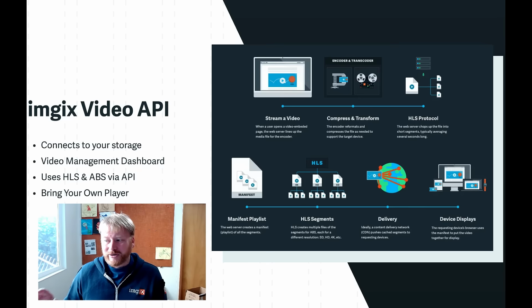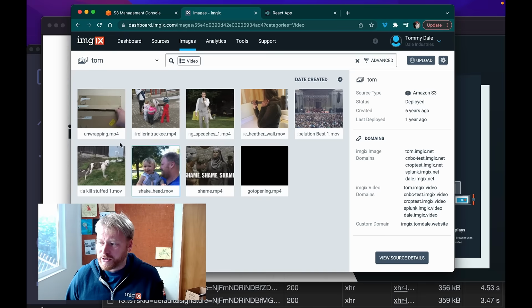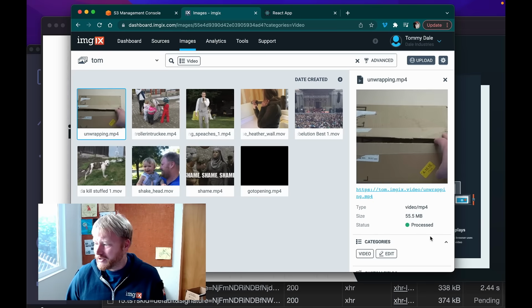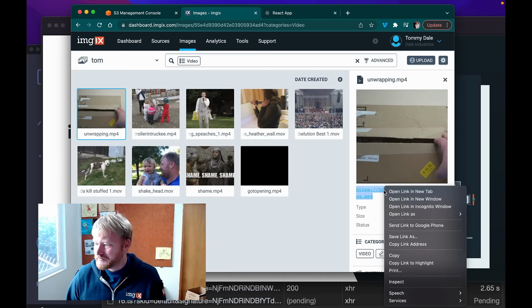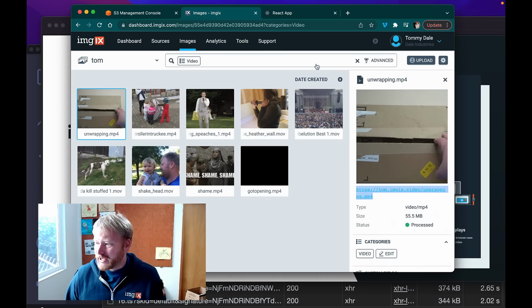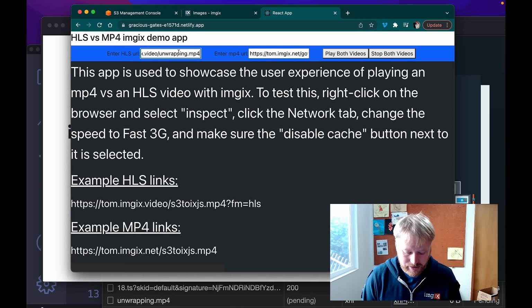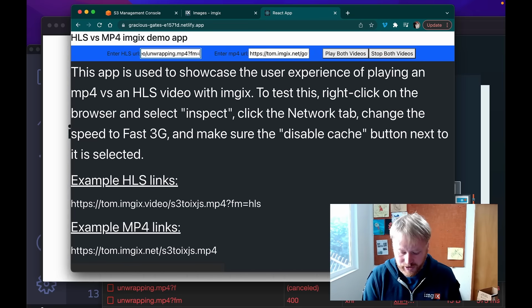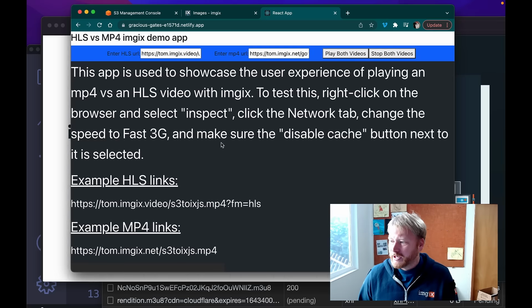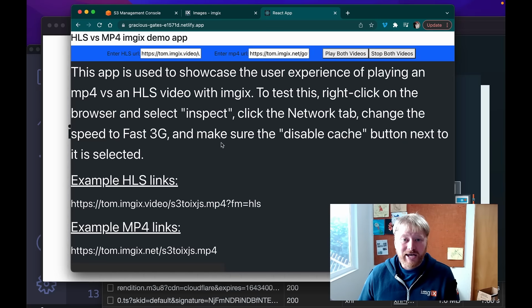And if you remember, before I had uploaded something to S3 and I said my Imgix account was connected to S3, well, we can go ahead and pull it up. It was that unwrapping thing. Here it is on my dashboard. It's already here on video, right? It's processed. Here's the link for it. I can just take that link. I could put it in some HLS player. We know it's here. And I'll just put FM equals HLS. And then that's all you need to have it running.